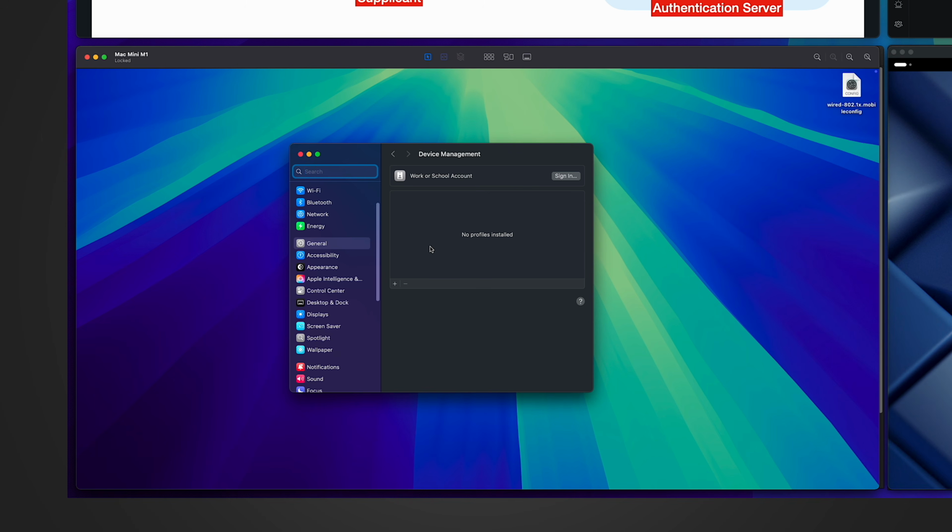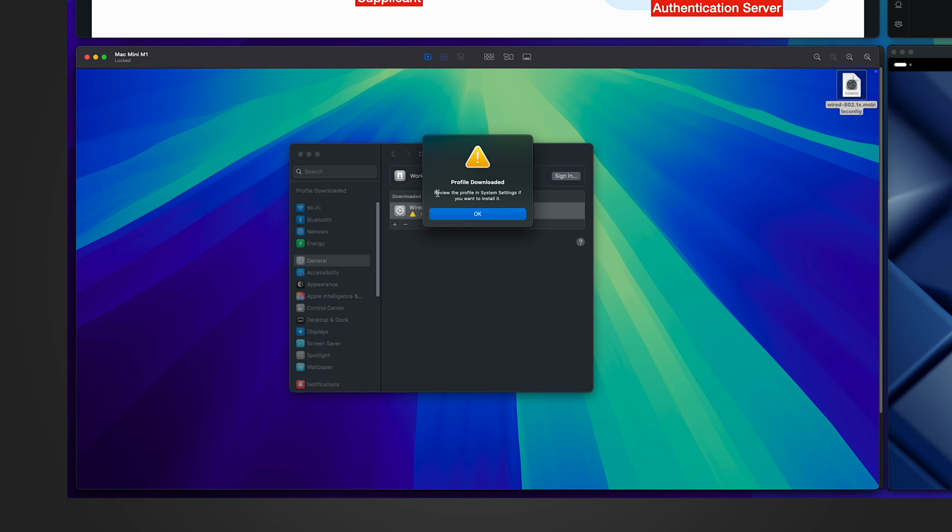By default, your macOS may look like this. There's nothing. There are no profiles installed. Now I right click on this file, open. See, it says profile downloaded. I need to review the profile, so see what's changed in the device management. I see this file here, but the current status is downloaded.